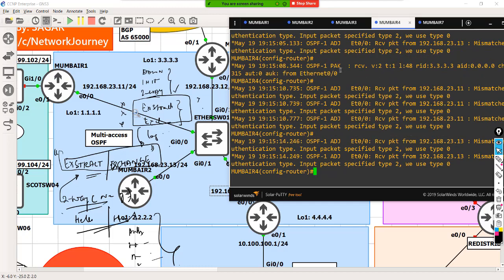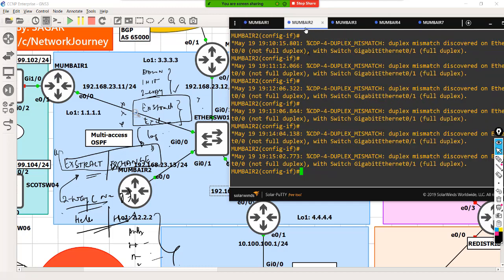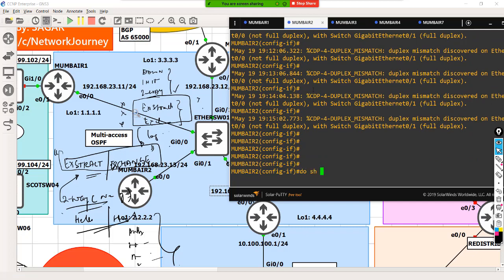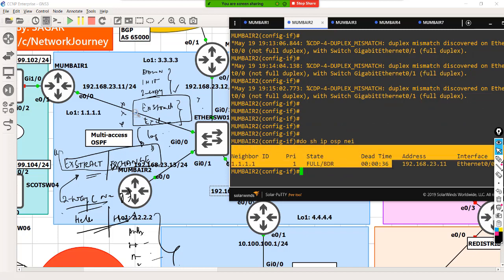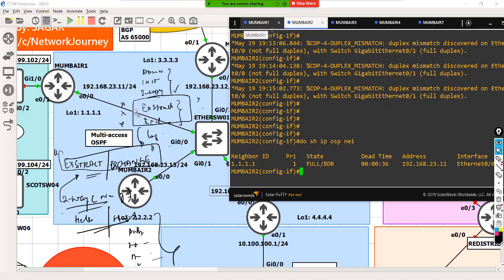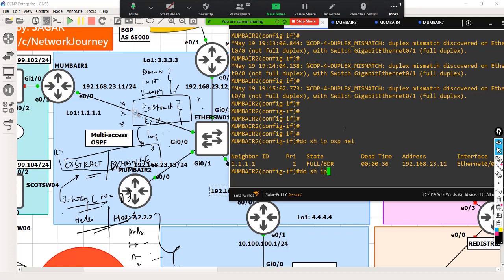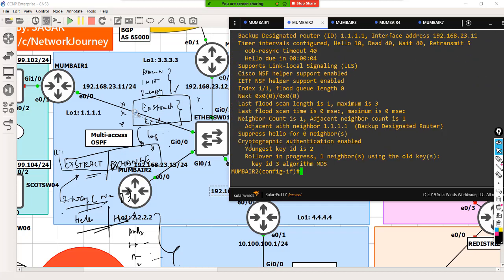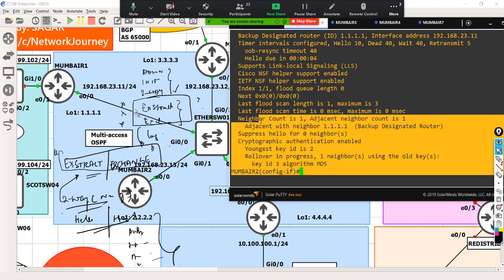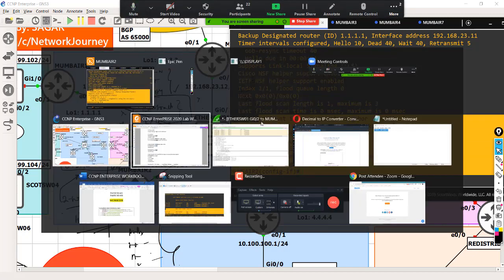Okay, so I'll just show you one such example. Let's say show IP OSPF neighbor. So it's in a neighborship with 1.1.1. Okay, so do we have authentication? Do show IP OSPF interface E0/0. Okay, so they are under authentication. Yes, fine. I can show you one more thing before going to that.